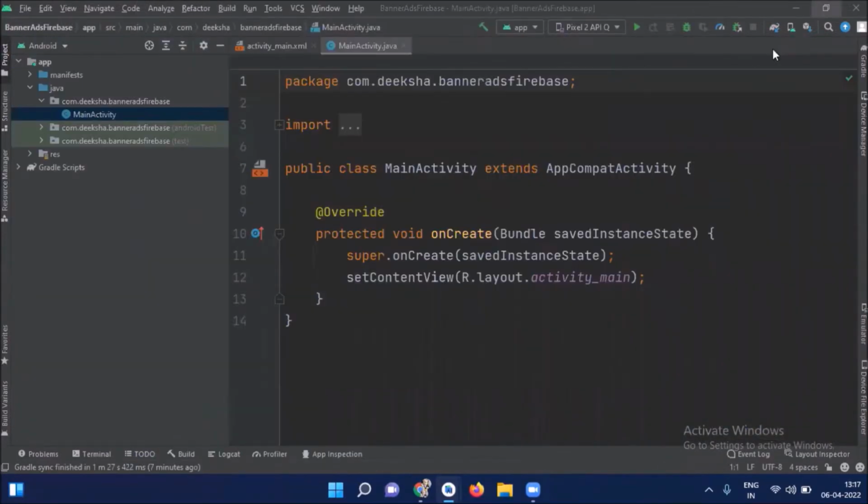There are benefits of implementing Admob ads using Firebase, like you can secure your ad unit ID in Firebase. Suppose you have to change your ad unit ID for some reason, so there is no need to change your code base. You just change your ad unit ID in Firebase.